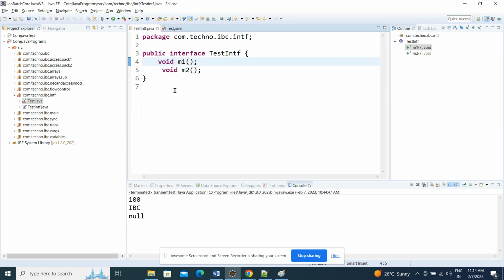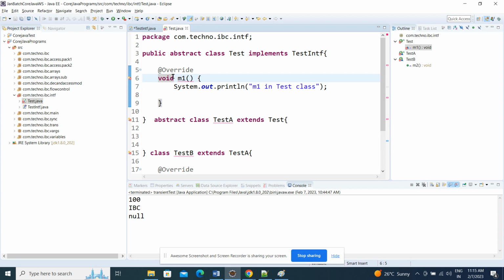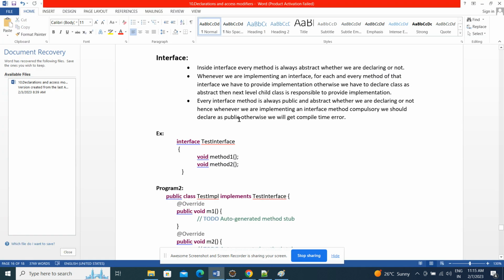We did not add it, but compulsorily it is added by the compiler. So we can't reduce the visibility of our method. The highest priority is public. If you declare public, then we can access it anywhere. If here it is public, then compulsorily in the implemented class it must also be public. That's the point this is giving.